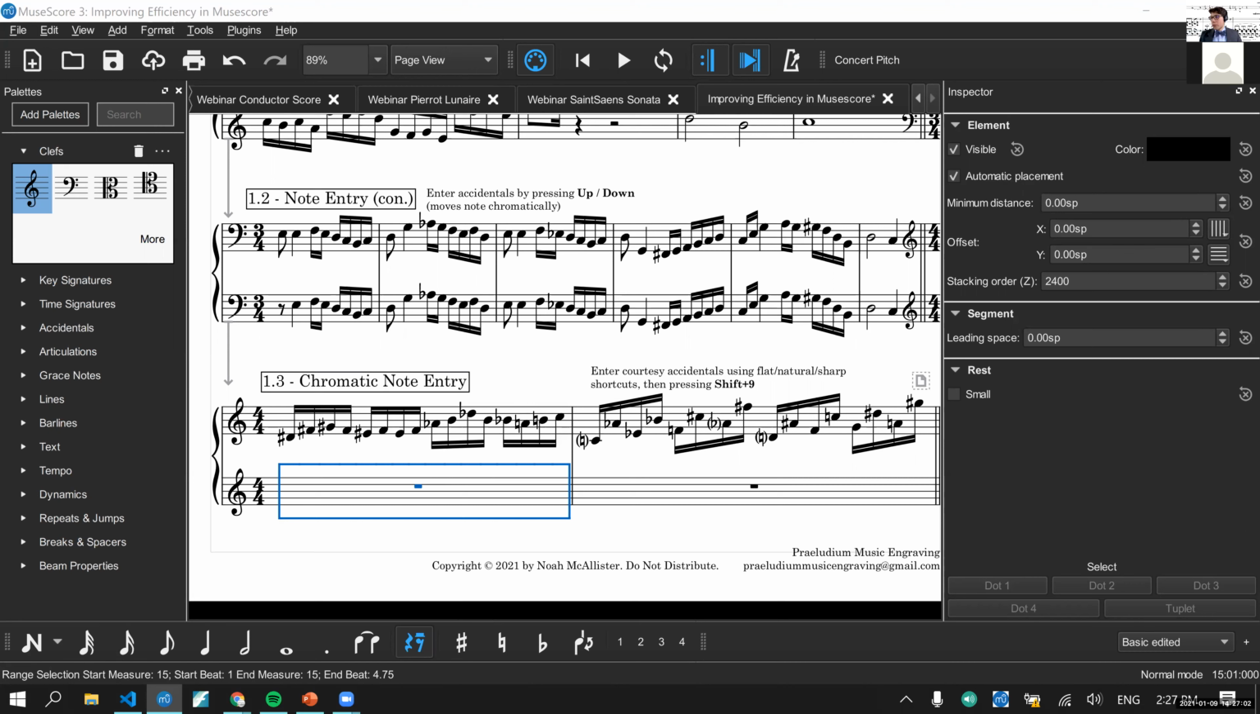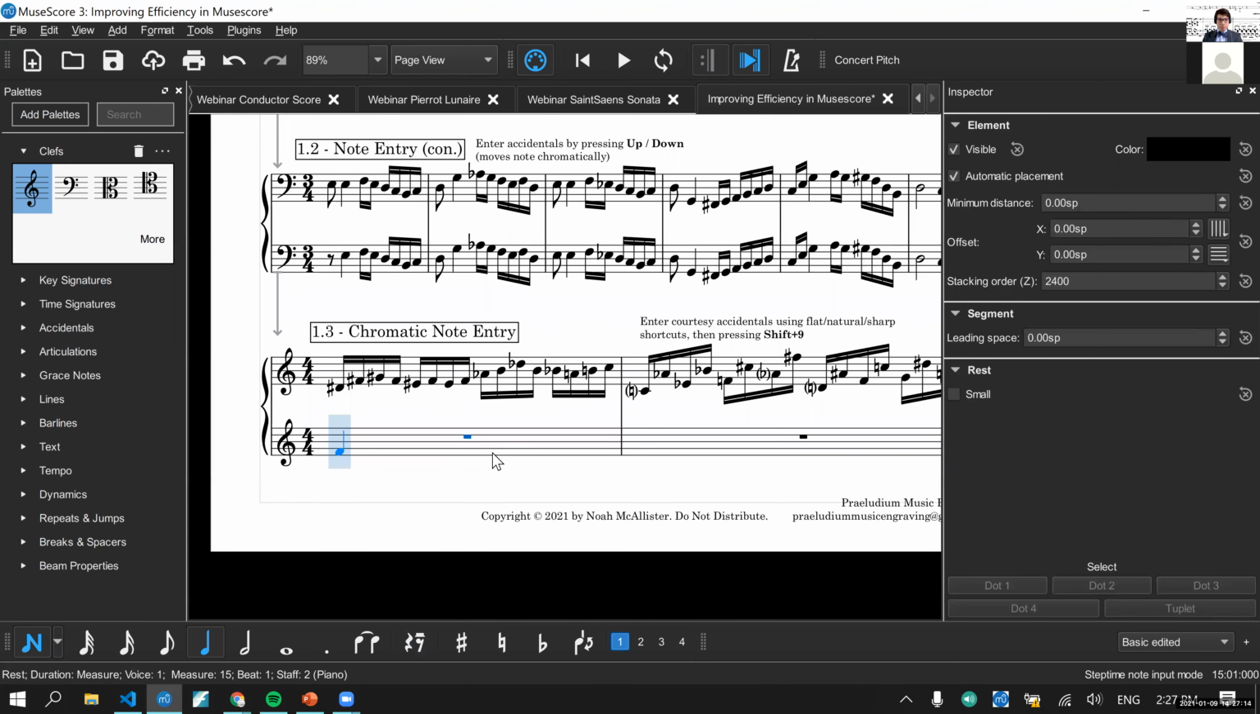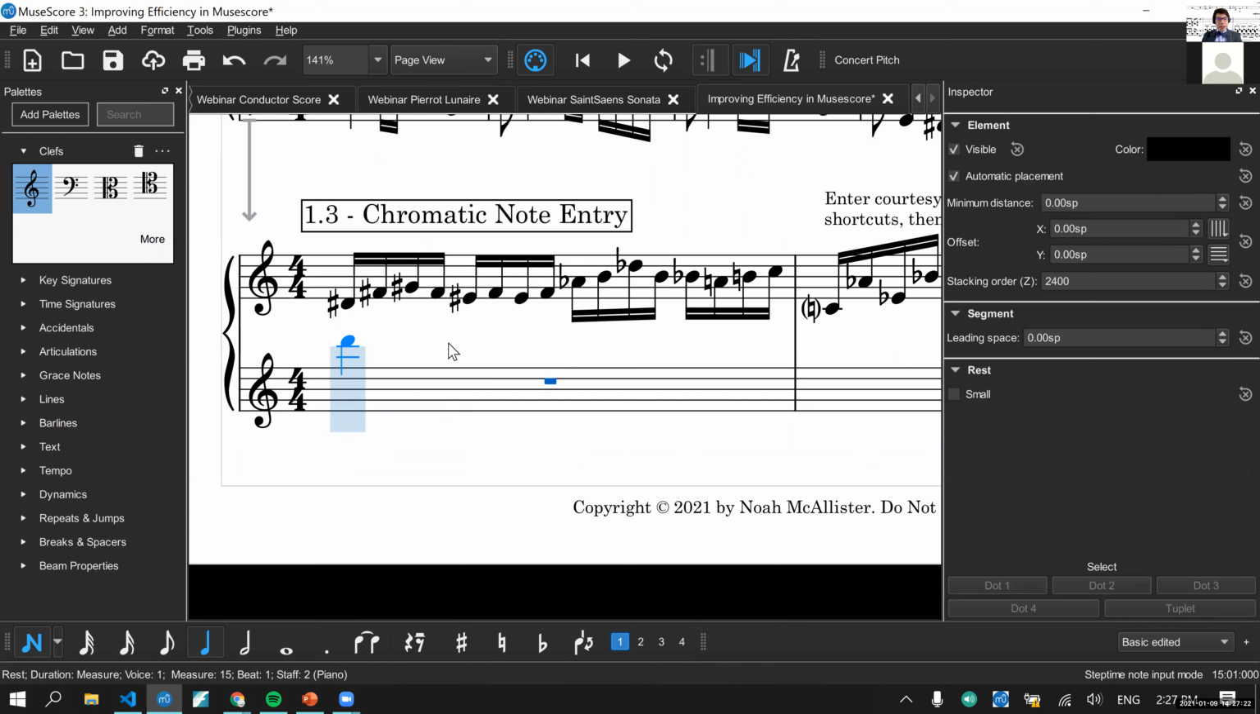Okay, so let's do 1.3, chromatic entry. This one is not any more difficult than this one. We just have to remember to use the up and down keys. So I've clicked N to enter note entry, 3 for a 16th note.